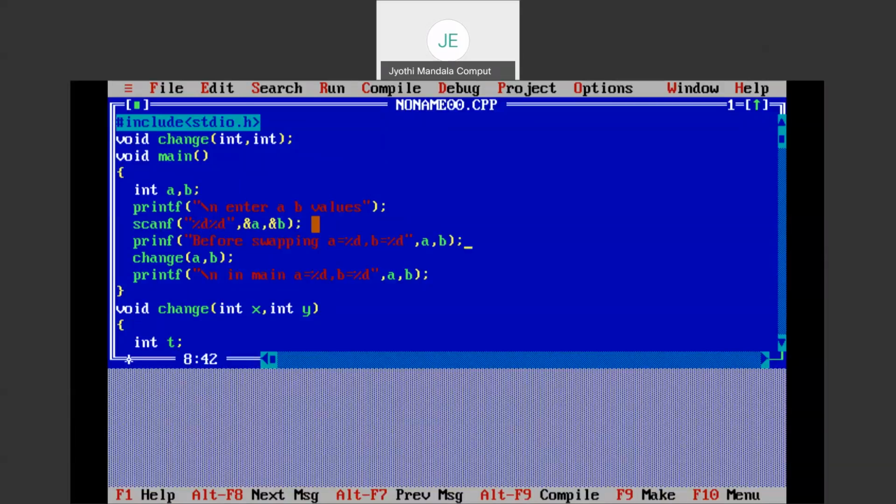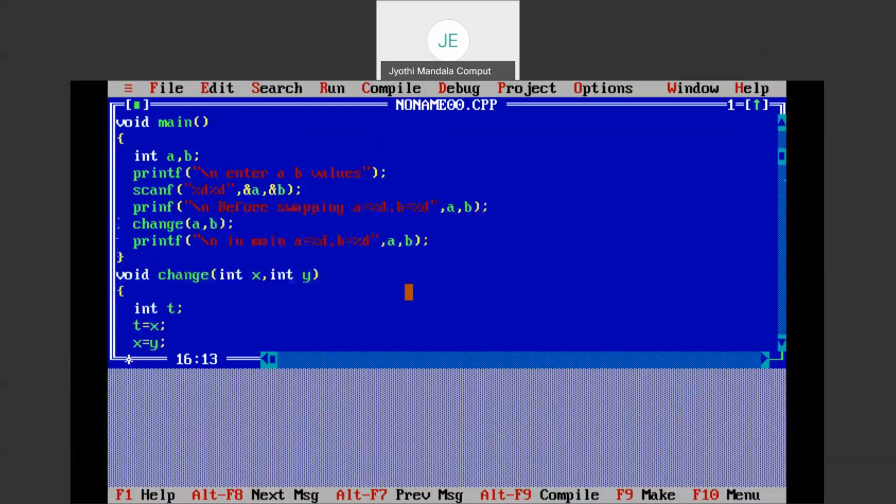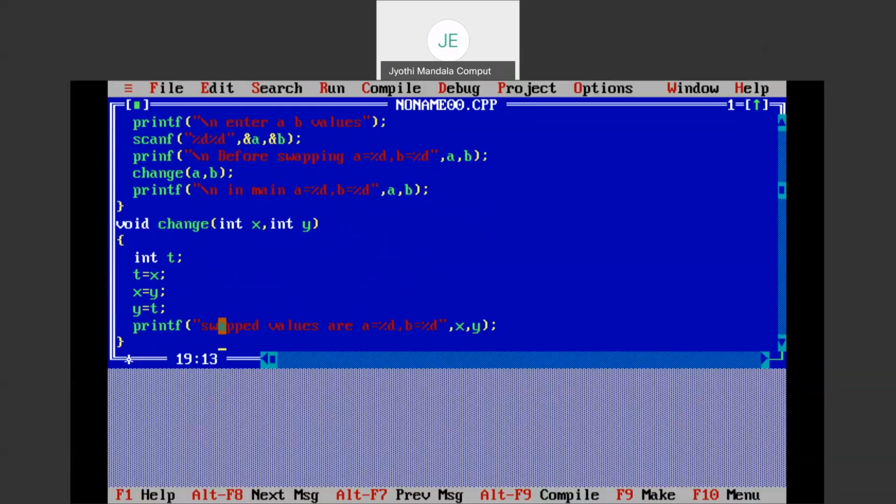Observe carefully what I am doing here. I have written a printf statement here. First, I am asking the user to enter a and b values. I am reading those two values. After reading those two values, I am printing a statement like before swapping. That means whatever a and b values you have given will be simply displayed here. Right? Now, after that, I am calling the function called change. Now, the control will go here, and from here, the control will be executing all these statements. And then you will have a printf statement. What is this printf statement?